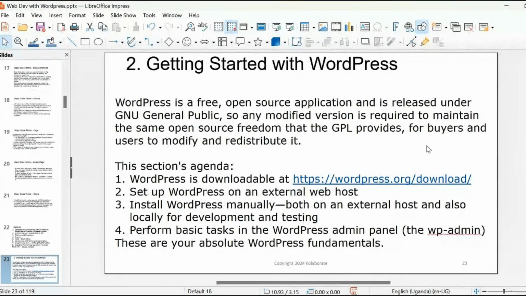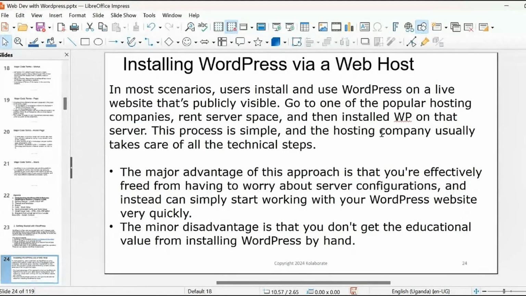So WordPress is downloadable. You can set up WordPress on an external web host. You install it manually, and then you can perform basic tasks in the WordPress admin panel. So, installing WordPress via a web host.